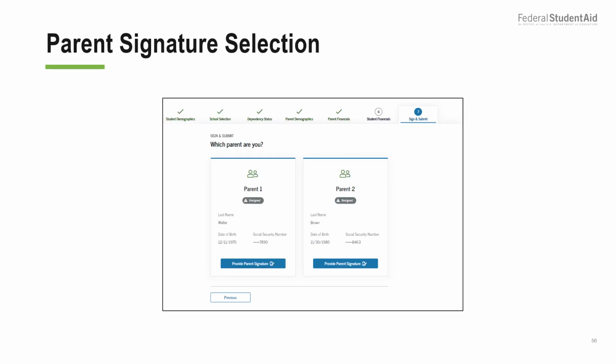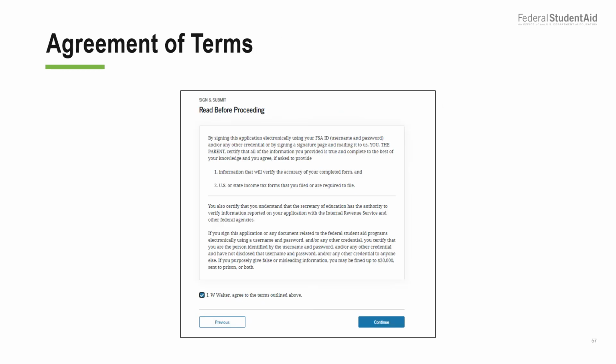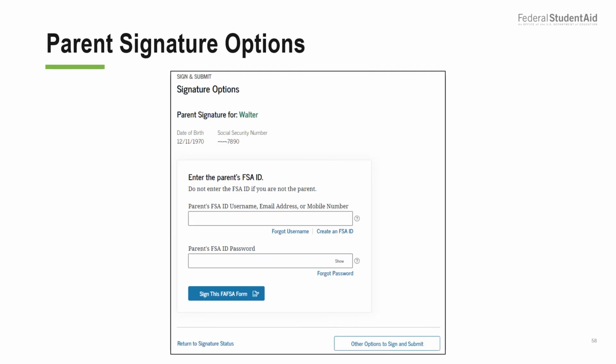Next is the parent signature. Note that only one parent will need to sign the student's FAFSA. Go ahead and select which parent will be signing. The parent will then be prompted to complete an agreement of terms as well. The parent signature options are the same as the student's. Again, my recommendation is to always sign and complete with the FSA ID that the parents have created. If the parent has not made an FSA ID yet, there is a prompt to do so on this screen here.